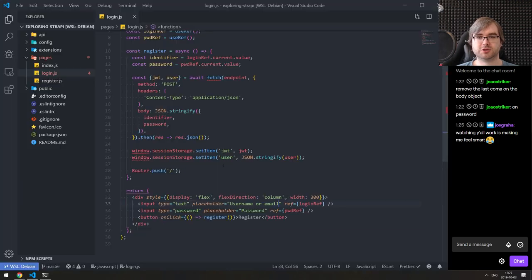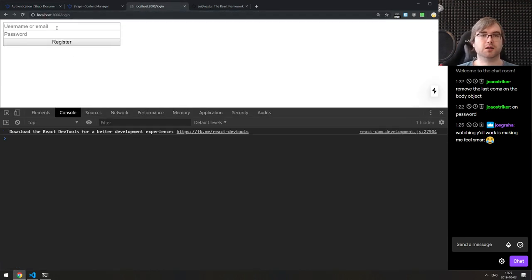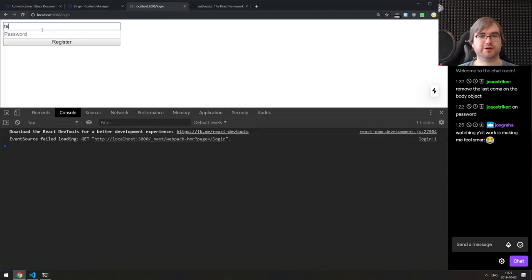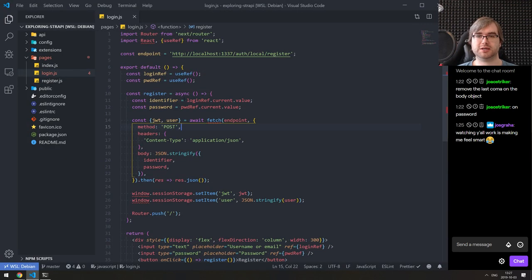Cool. So theoretically, if we now go to the login page and try to log in over here, all right, so go to the login. There we go. I forgot the user I created. So we got the test user with password test123. It actually works. Wait a second.